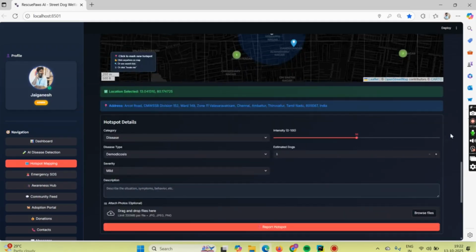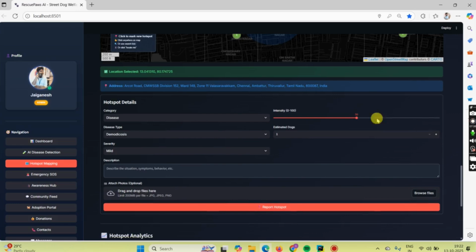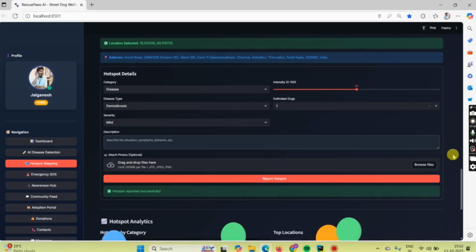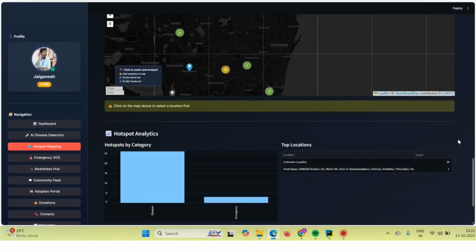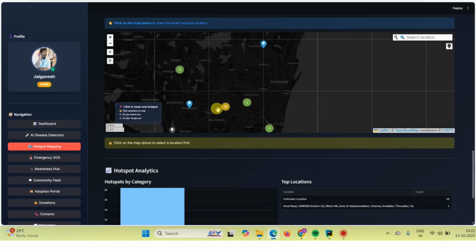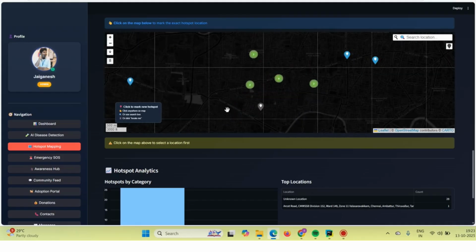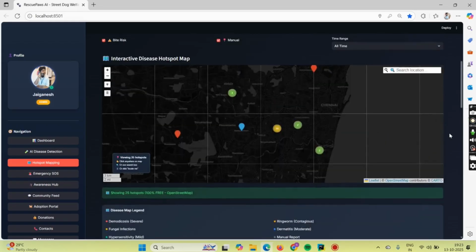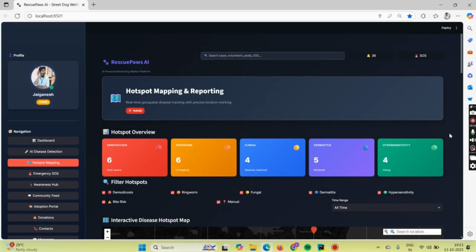Yeah, it would get the address, so we can report it manually. So if I report the hotspot, yeah, the hotspot is reported successfully. So if you see now, this hotspot is showing, right? It has been created, you can see here. So this is the main feature of the hotspot. We have covered hotspot mapping and disease detection in it.